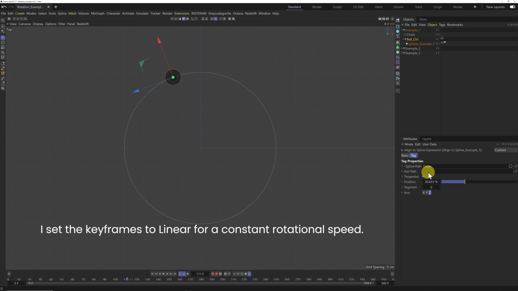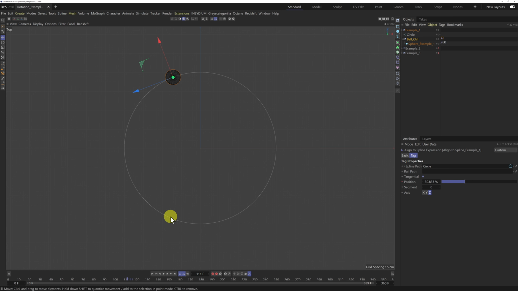And also I made sure that I have tangential checked as well. So this will ensure that the null is going to be rotating along the spline instead of keeping the orientation all the way around. So the Z axis is always going to be facing the front there.